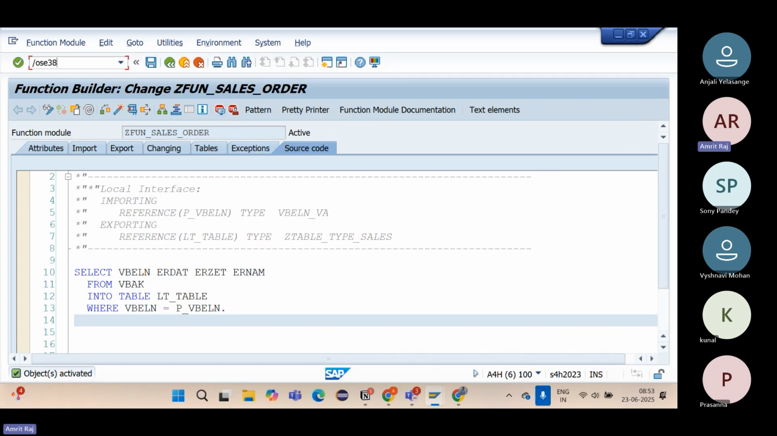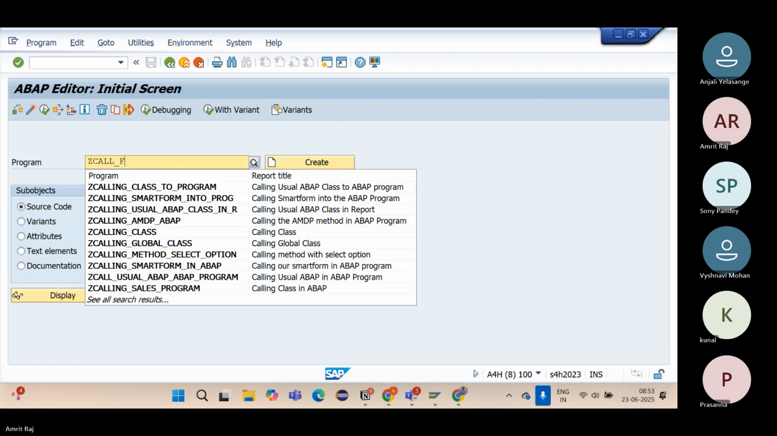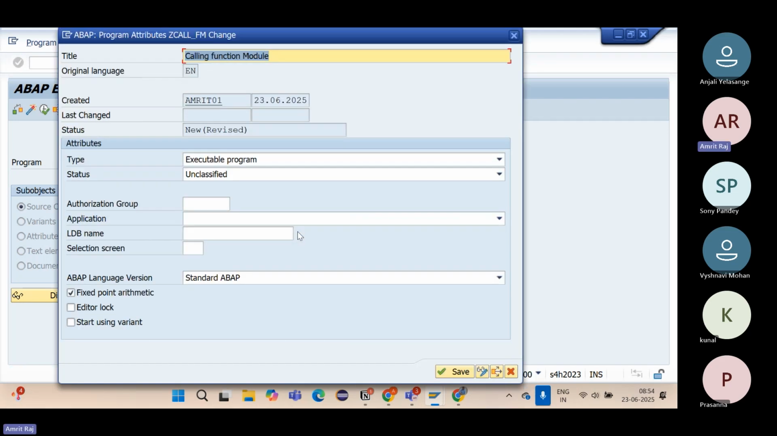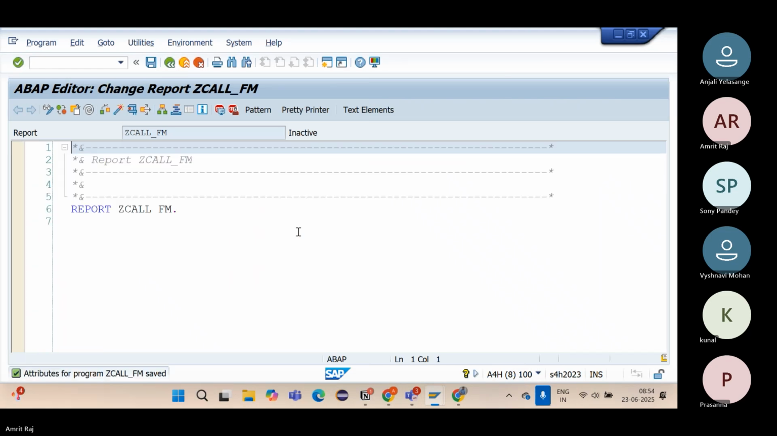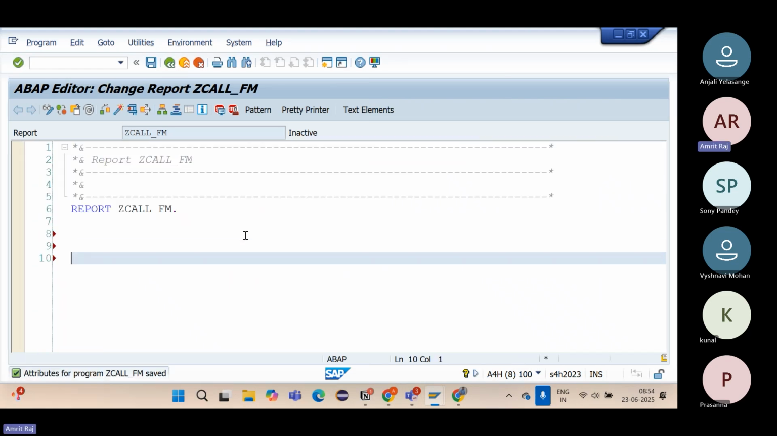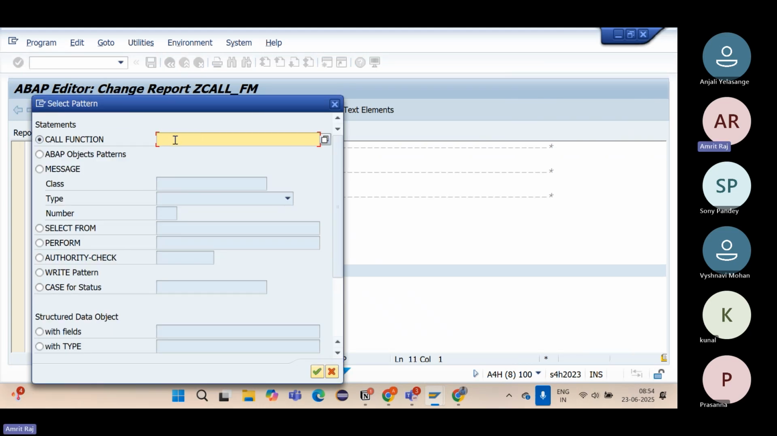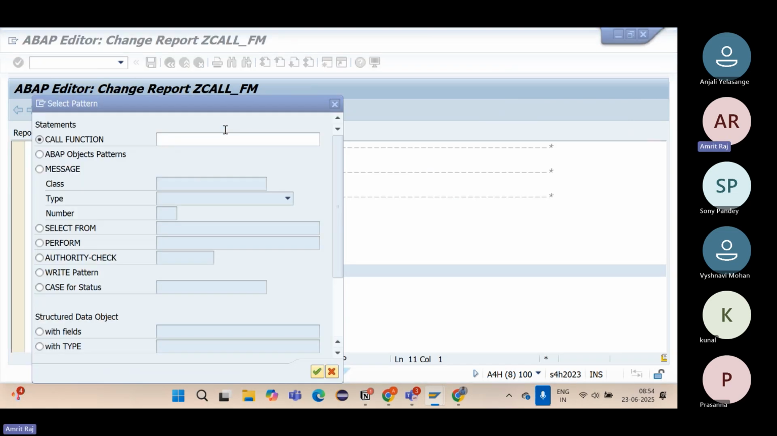I will go to SE38. Calling function module. Type as executable, package. And here now, if you want to call a function module, you can click on this pattern. See, call function. You can pass the function module name here. This is the name, copy and paste it.